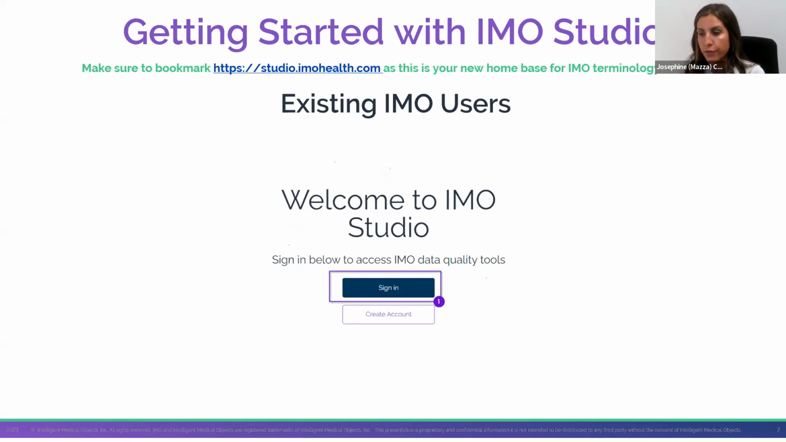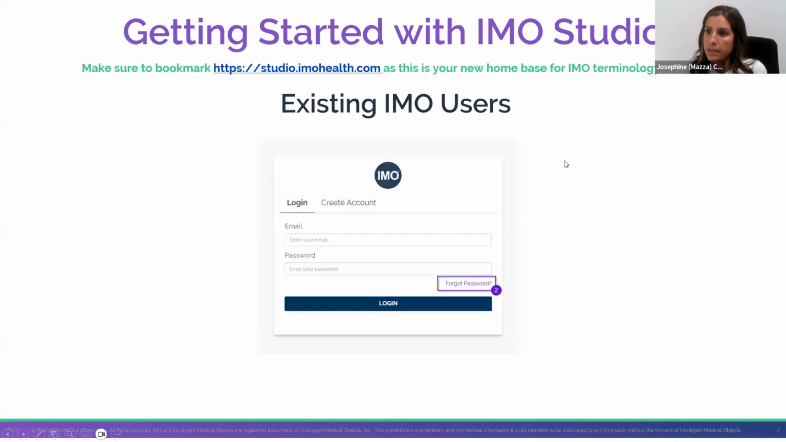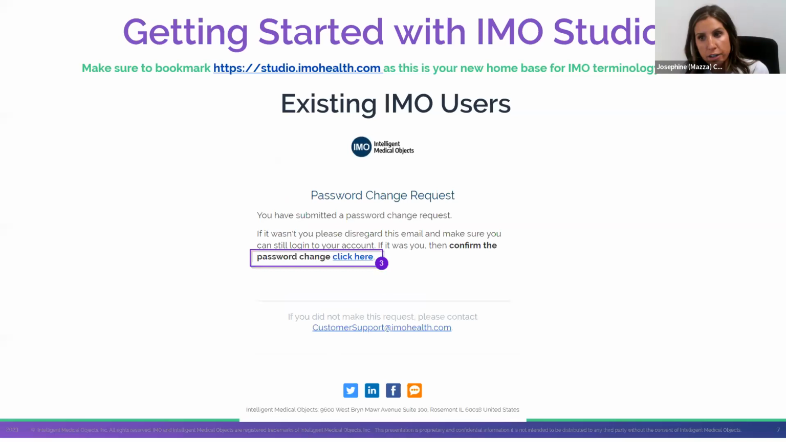So if you've already been given access to Studio, to sign in for the first time, go to the login page of Studio, click sign in, press forgot password, and enter your email to reset your password. Once you reset your password, you will get an email with a link to reset it, and once you reset it, you'll be able to successfully log in.